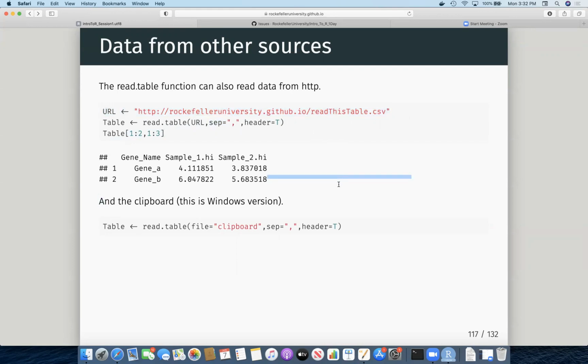Another nice feature about Windows versions of this, I think this works on Mac too, though it's a slightly different command, is that once you've copied something, so you can go into Excel, copy a big section of the table you want to read into R, and you can just do read.table with file equals clipboard. It knows that it should look inside your computer's actual clipboard, and it's going to read that and put that into a table. Again, you still need to know what the separator was and what the header was when you do this.